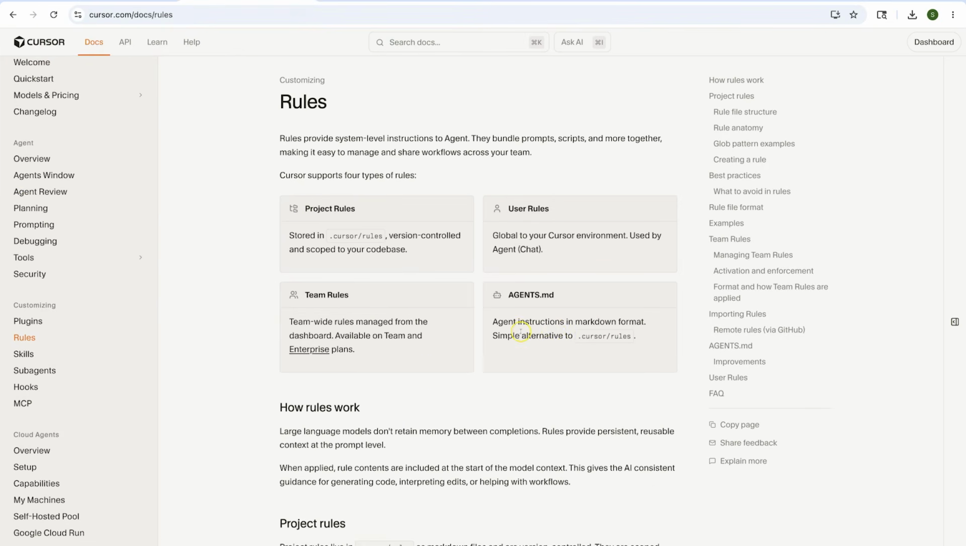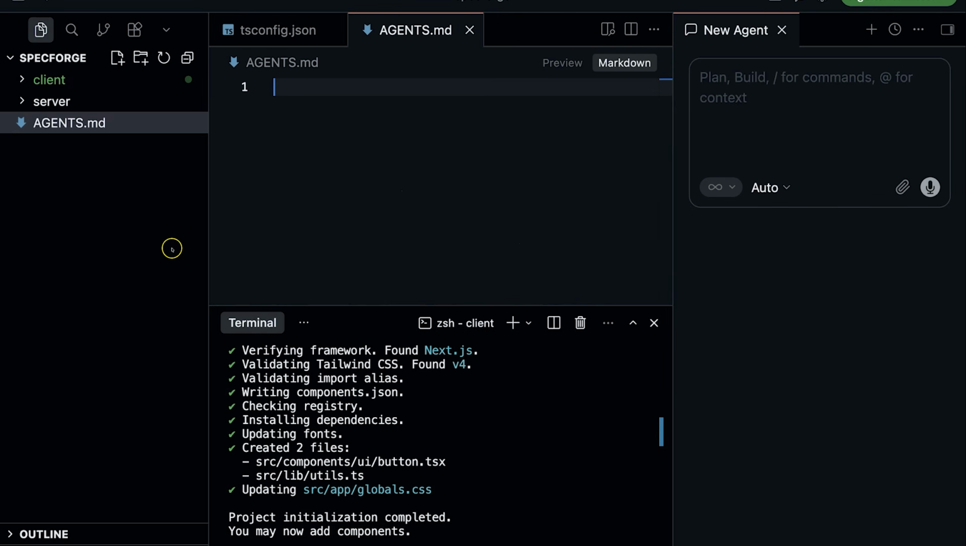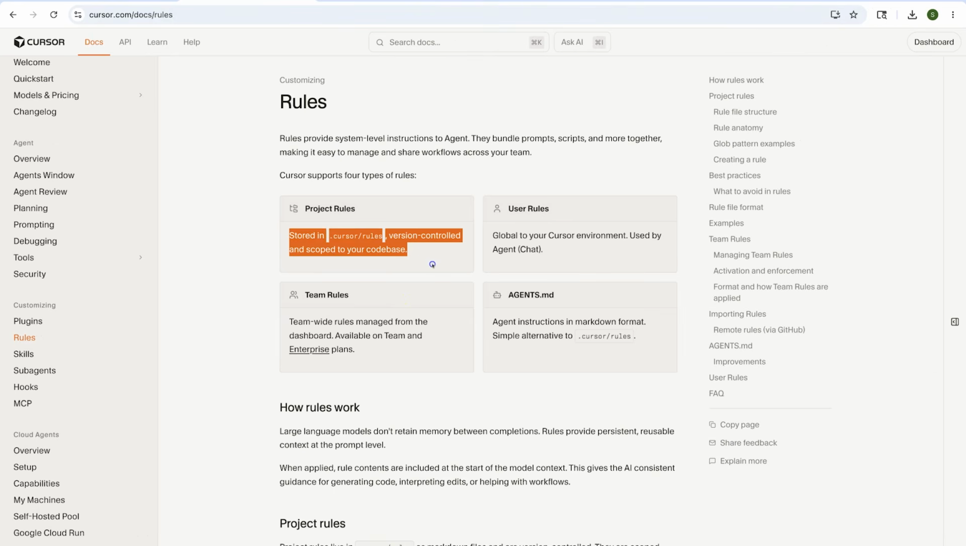Let me show you one thing: you can also create agents.md. This is actually instructions in markdown format, a simple alternative to Cursor rules. So if you're using this, you don't have to do the other, but just to give you a basic idea, you can create agents.md at the root. But the main one will be the root Cursor rules that you are going to create. That is what is mentioned here.